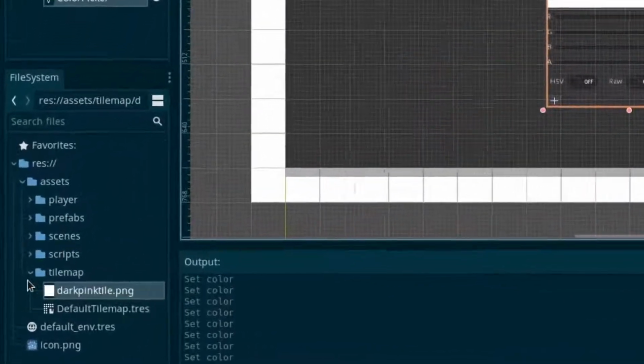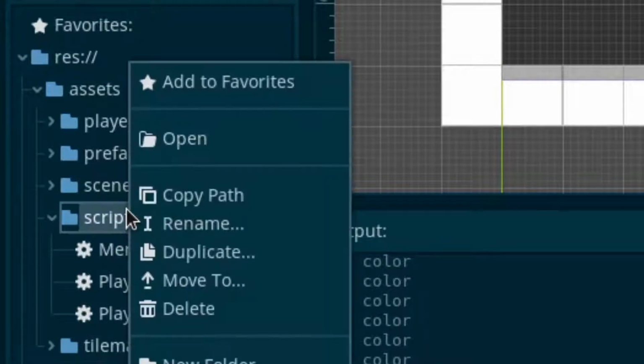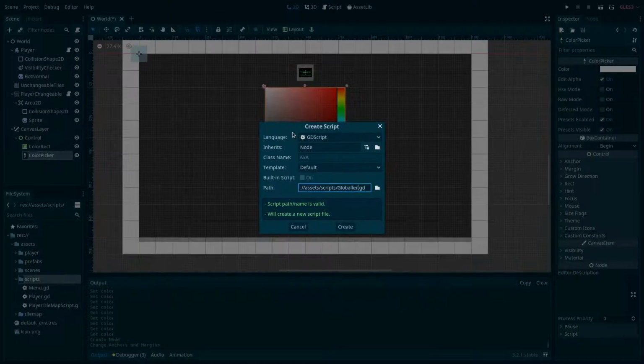Create a script wherever you like. I like to make the script in the script folder. Right click, add the new script, and I'll rename it to global.